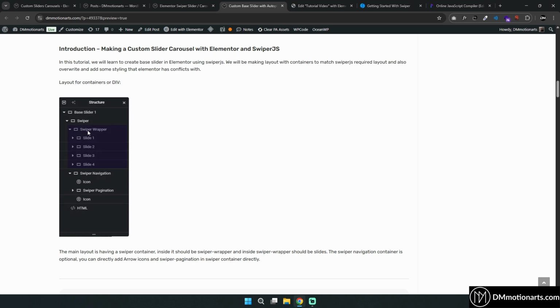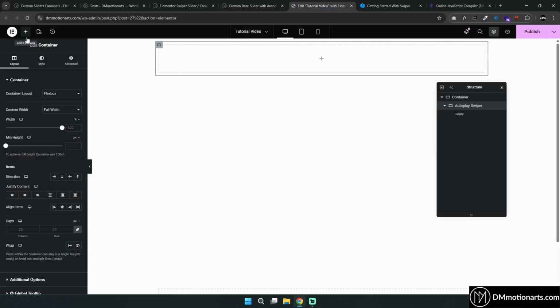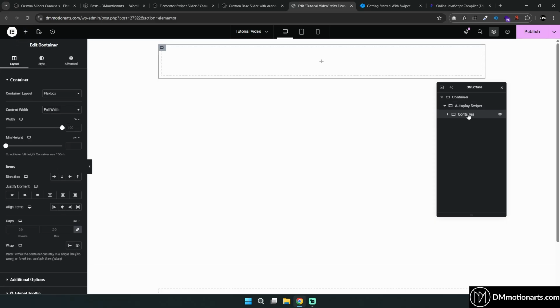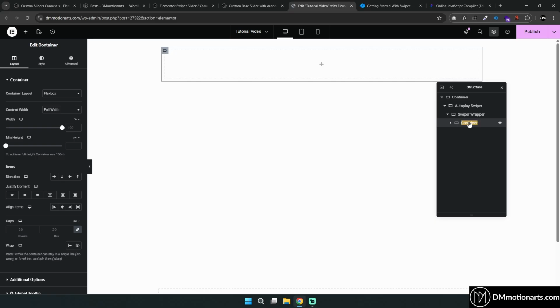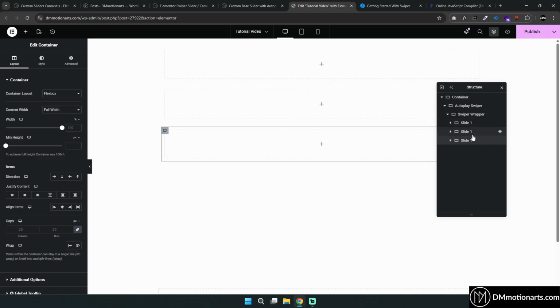So we need a swiper. Inside of this we need a swiper wrapper. So let's go in it. Make sure it's full width, okay? You cannot give it box width. It has to be full width. Here we add swiper wrapper. All of them should be full width, and inside of this I will add another container, which is going to be my slide. So let's do slide 1. Let's quickly duplicate this, name it slide 2, slide 3, okay?